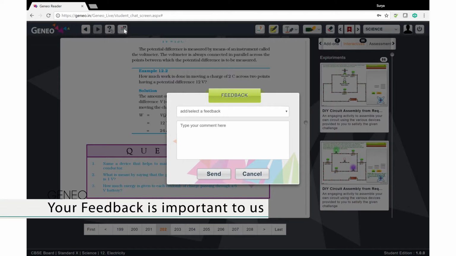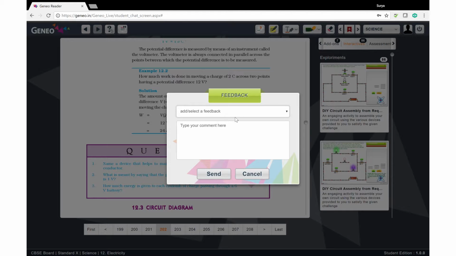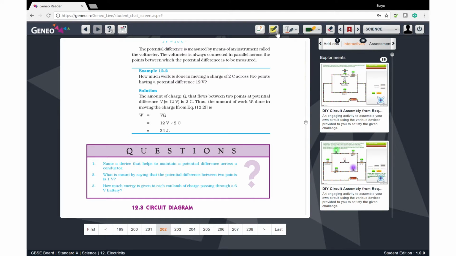At any point of time, you can give us, the Geneo team, feedback. So you can click on the little feedback button and you can select one of the pre-selected things in terms of speed, ease of use, or you can say something else and then you can go ahead and type. You can send it across to the Geneo team, and as soon as we get your feedback, we'll get in touch with you and help you resolve this issue. This, I think, brings to an end what I'd like to talk about content.